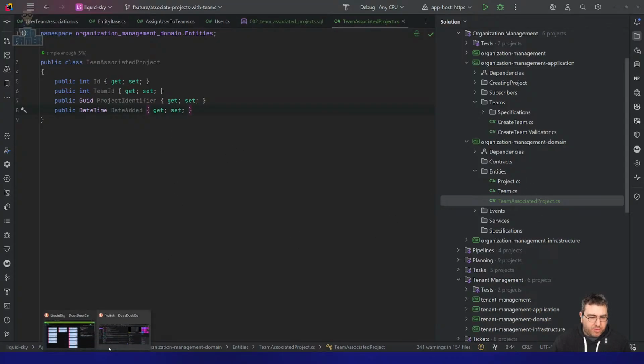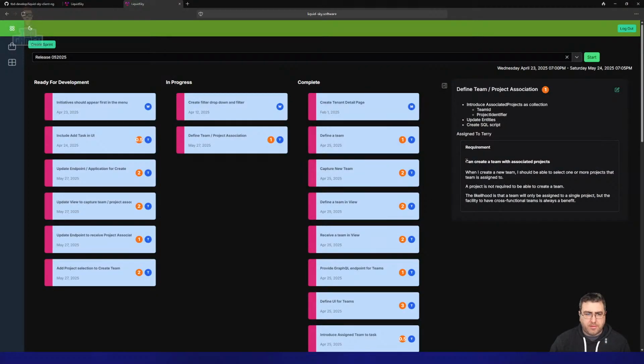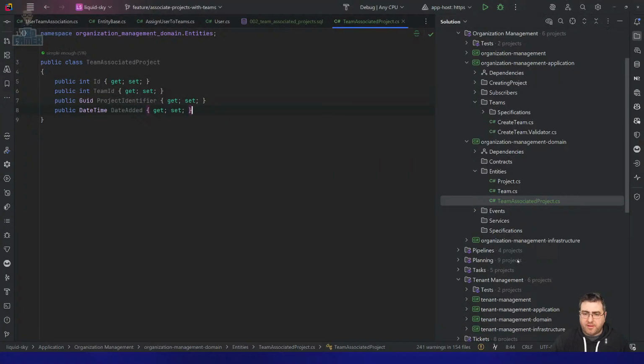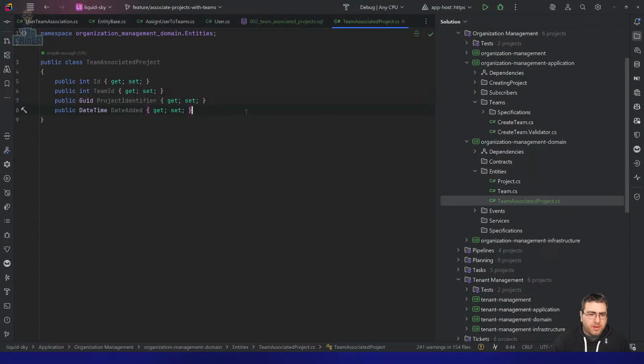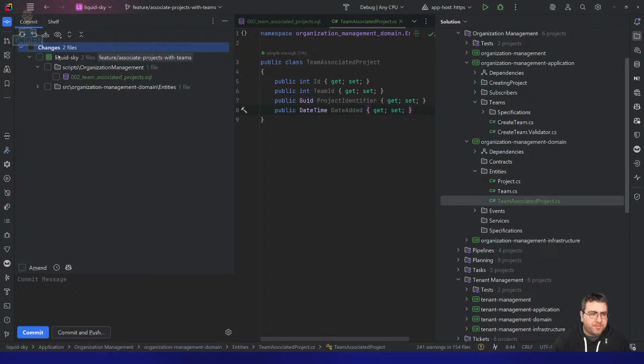That is pretty much that task, right? Update the entities, team ID, project identifier, create SQL script. We've done that. Update entities, I'm not sure there's anything necessary to deal with. Oh, update entities is create this thing. And there we go. So let's commit this.